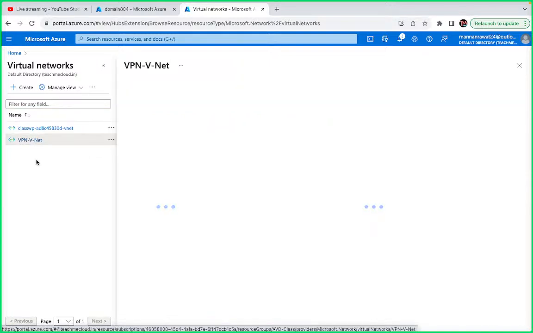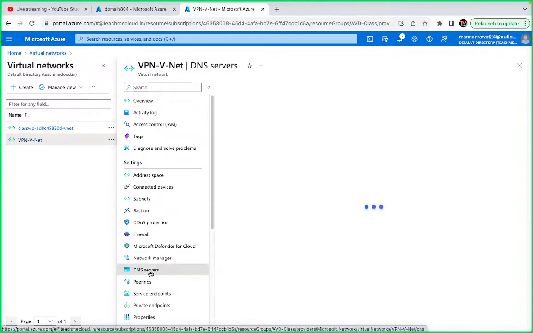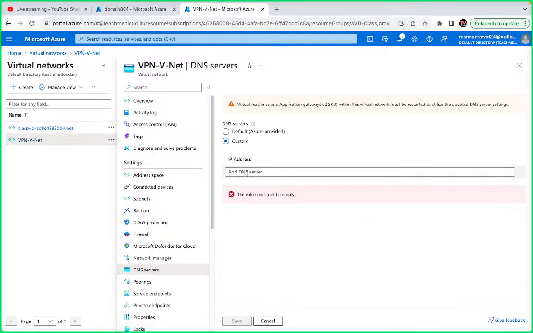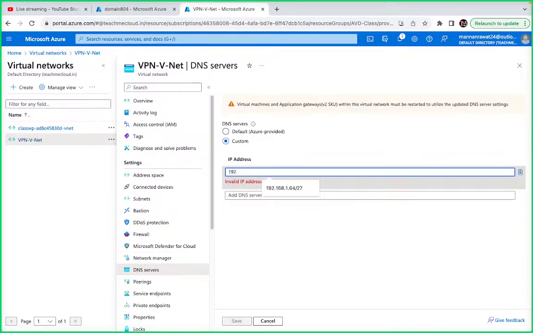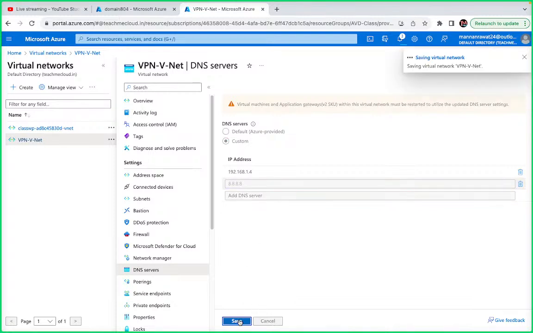Open the properties of VPN VNet, and in the properties of VPN VNet, we need to configure DNS. So this is the DNS server icon. You need to click on the DNS option, and in the DNS, you need to provide the same IP address of our virtual machine: 192.168.1.4, correct? And the preferred DNS is right, and alternative 8.8.8.8. Save the configuration. That's it.